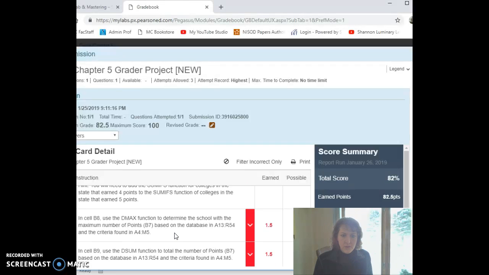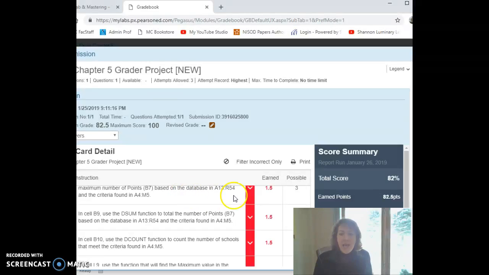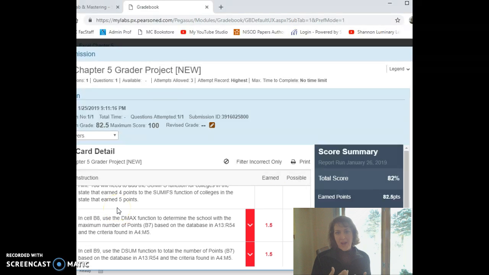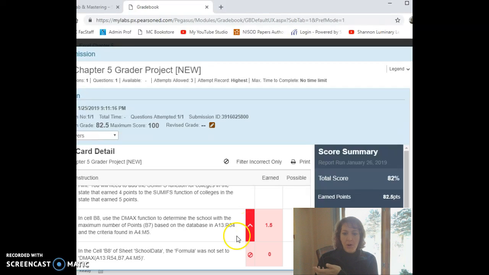We're going to move on down to steps 16, 17, and 18. In each of those, you actually have a correct build, but the system is being very picky. In this chapter, we're applying the use of names. Here on step 16, I'm going to click the little arrow. That'll tell me more about what it didn't like in the results. Here I can see My IT Lab was looking for the DMAX function in the range of data A13 through R54. And then we're going to find the max using here, B7. That's what we need to take a look at.